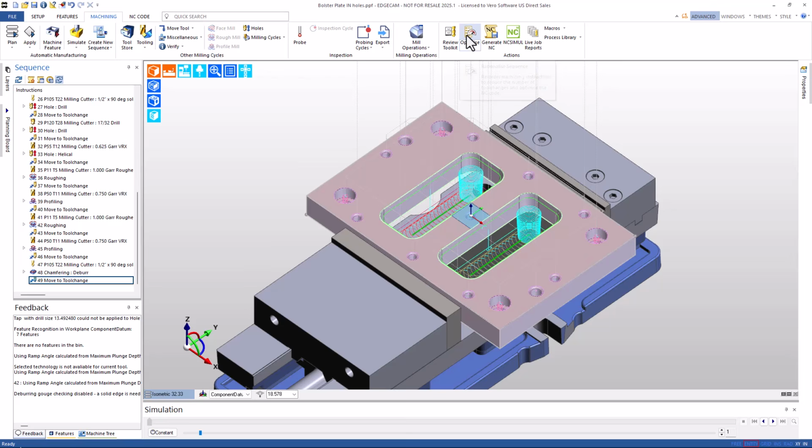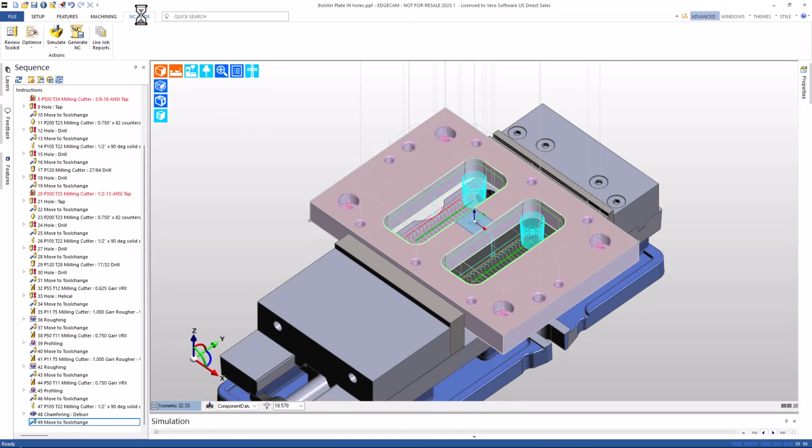You can see here Review Toolkit and Optimize, and these are commands that I've added to my machining tab, but if you haven't customized your ribbon, you won't find them there. You're going to need to go to the NC Code tab.